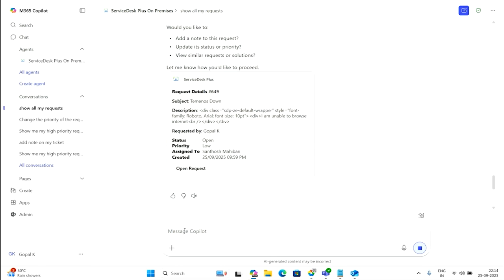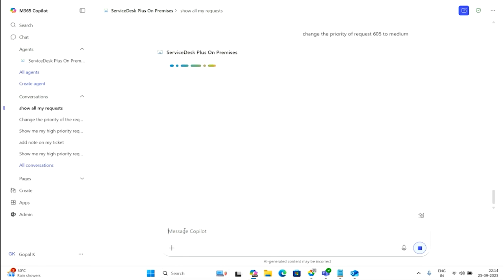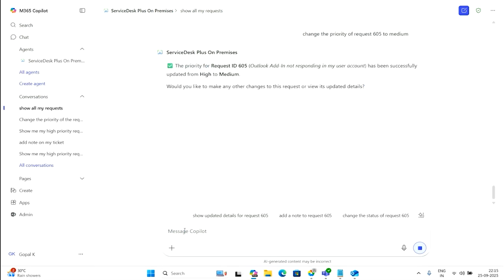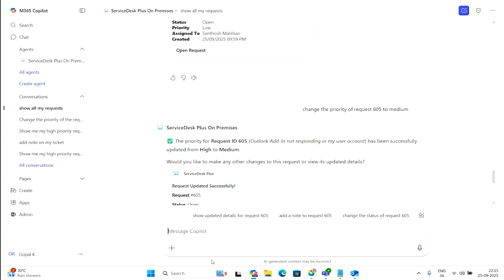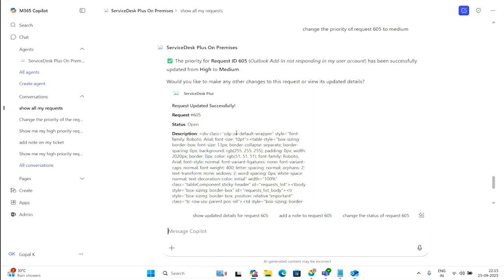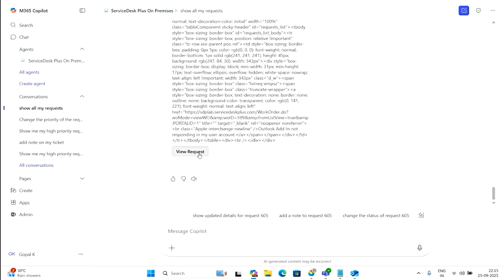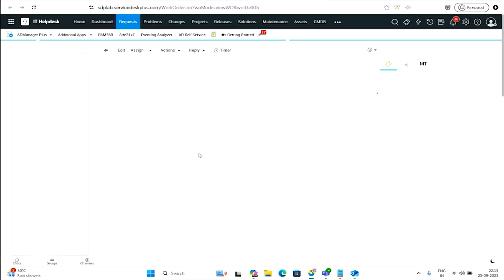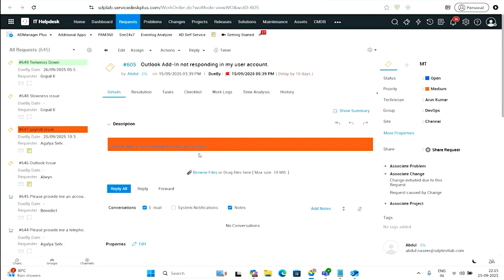So when I provide this prompt, again, the agent will establish a connection with Service Desk Plus, and within a few seconds, the priority of the request will be changed directly. So here you can see that the priority has been updated from high to medium. And if I want to view this request, I can directly click on view request and it will take me to the application and I can view the entire request.